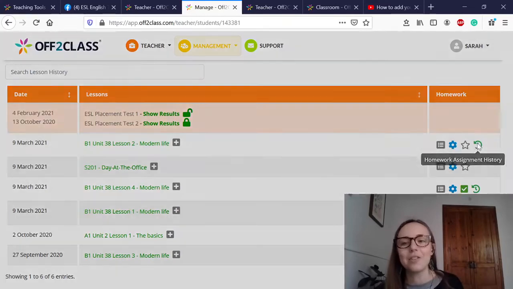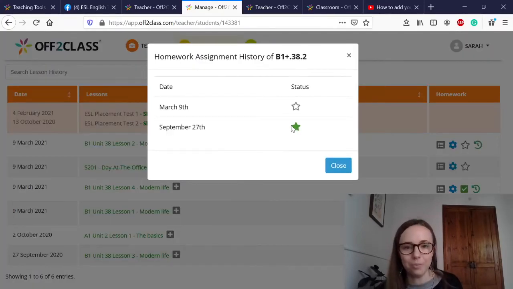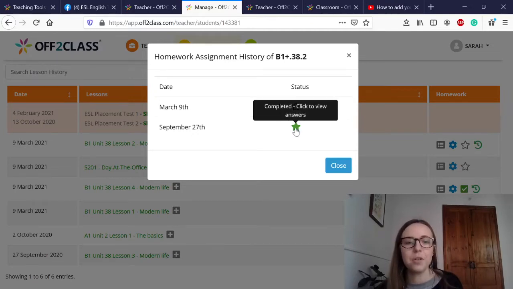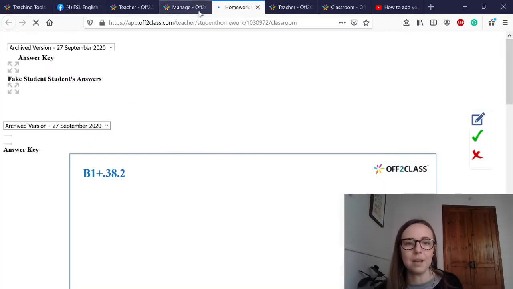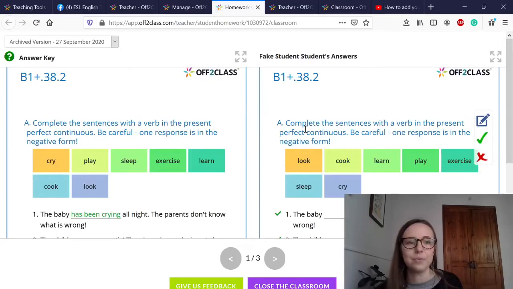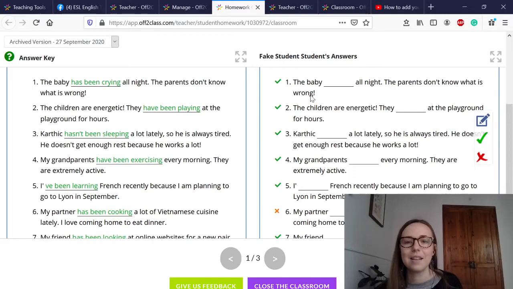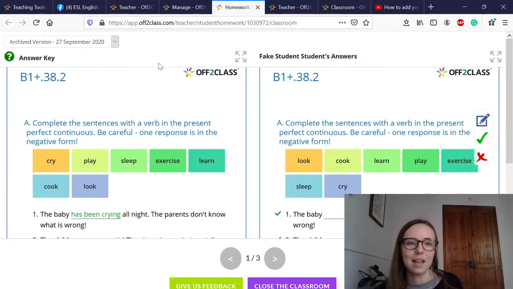So if we click on the clock, we can see the previous homework, September 27th, and we can see the one that we did today, March 8th. The good news is that you can still view both of them. So if you want to view the answers from September, you can look at it here. Ooh, slight delay, but there we go. You have fake students' answers and the answer key. And then you can switch to the more modern one if you want, current version.